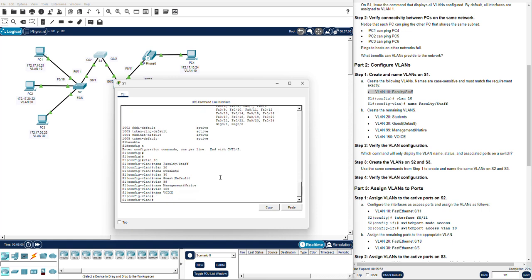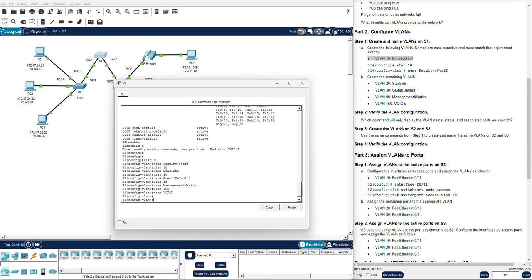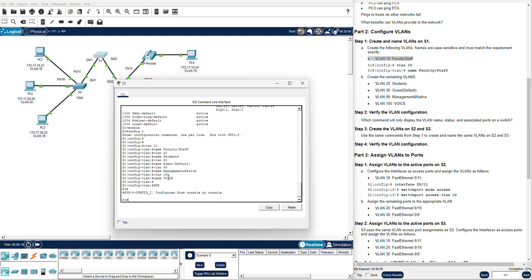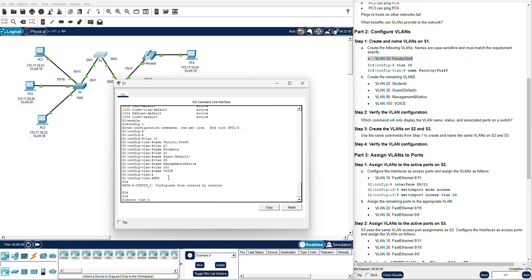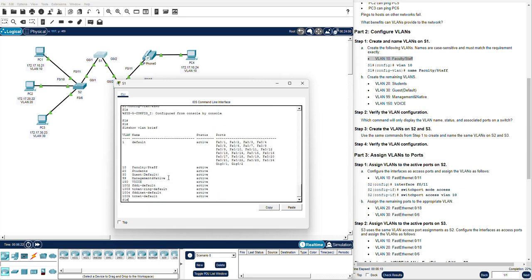Moving on to step 2, verify VLAN configuration. Which command will only display the VLAN name, status, and associated ports on a switch? In this case, let's end this interface, and the command will be show vlan brief. There we have it. As we previously saw, VLAN 1 by default is configured, but now it is also indicating the VLANs that we just created: 10, 20, 30, 99, and 150. Alright, so that's confirmed.